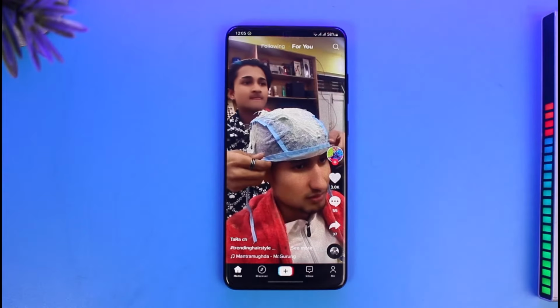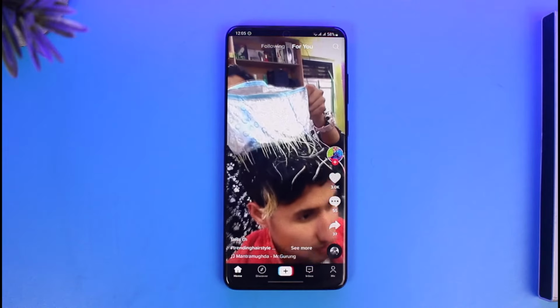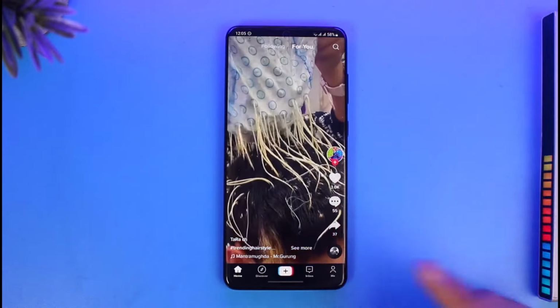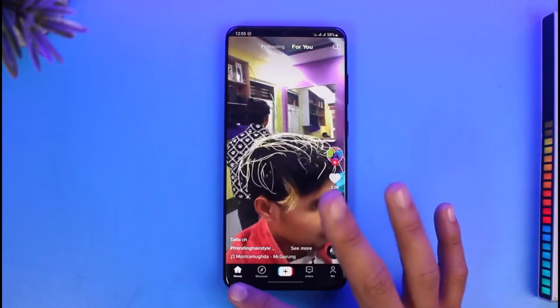Once you launch the TikTok Lite app, in my case I'm already signed into my TikTok account, right? So you want to make sure to sign into your account as well. You have 5 different categories here: the home, the discover, the plus icon, the inbox, and the me. So let us get with the home section.